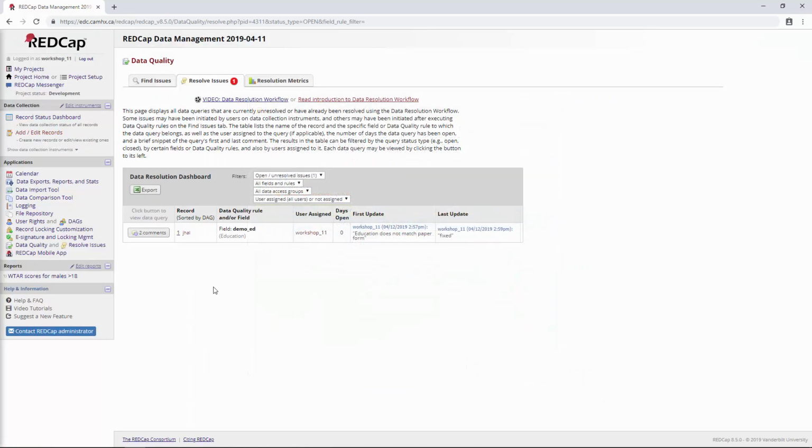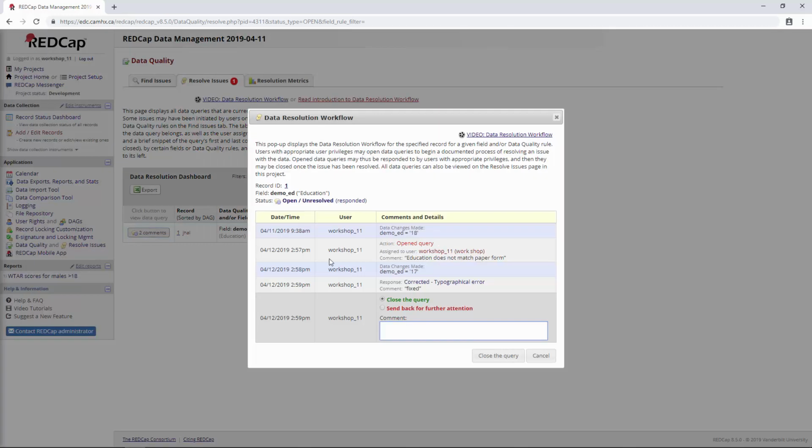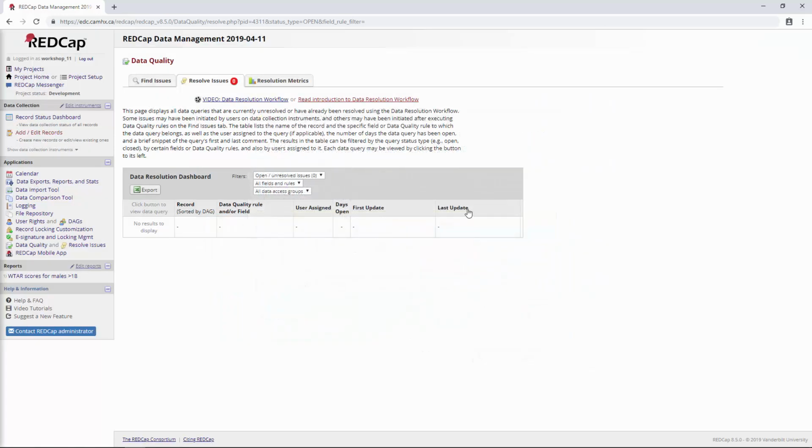And once that response has gone through, you'll see the red exclamation point here turns blue. And then at this point, the data auditor would come back in and review these resolved audit findings. And they could make sure that everything looks right here. So they can see it was previously 18, it's been changed to 17. And then the data auditor could close the query. And I think I'm going to be forced to leave a comment. So you can just say good. But you do have the option to send back for further attention.